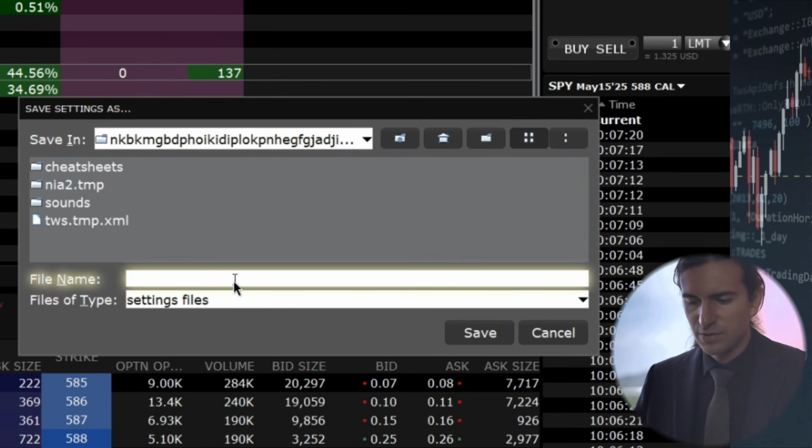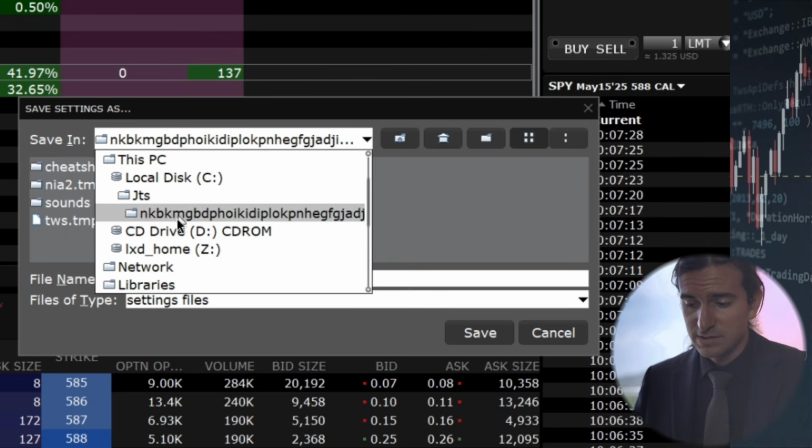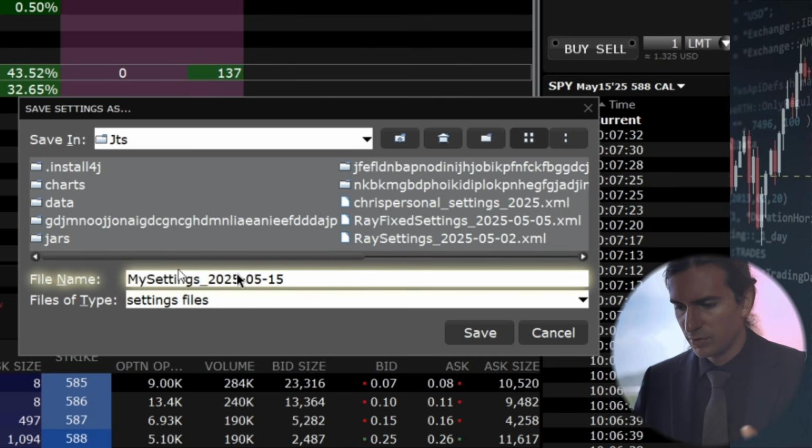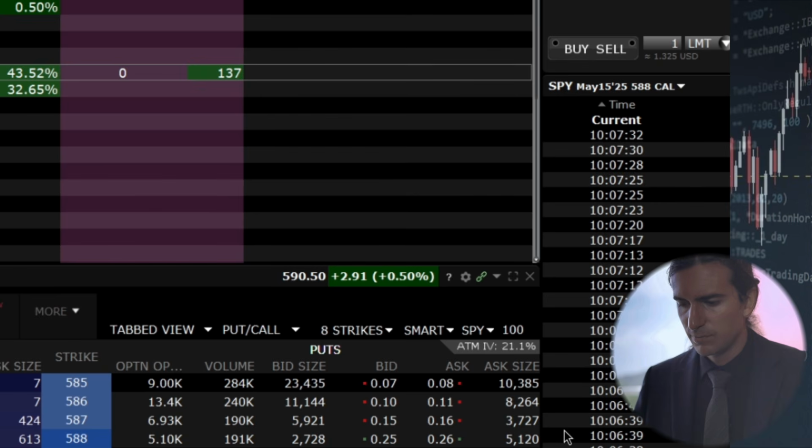Yes. Then what you do is you give it a name. I'll say my settings, and then with the current date. Typically I'll change the directory because I find the directories they automatically create are a little confusing. So I'll just do JTS. And then, once you give it a name, you just save it, and then you do save, and now it's been saved.